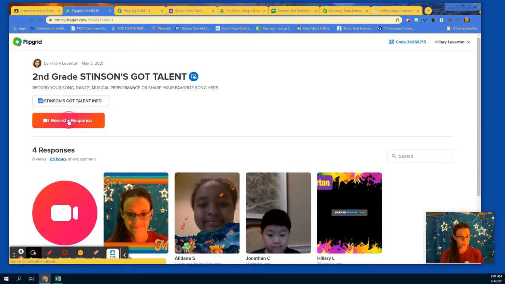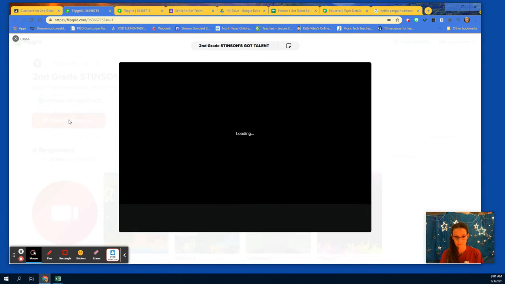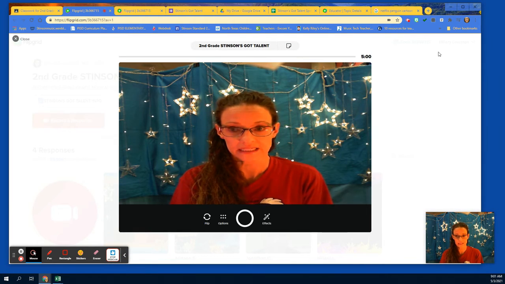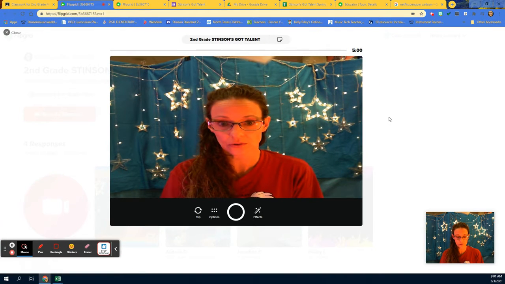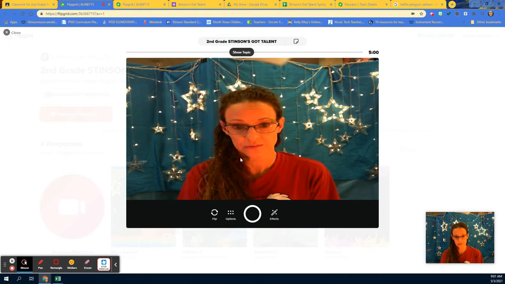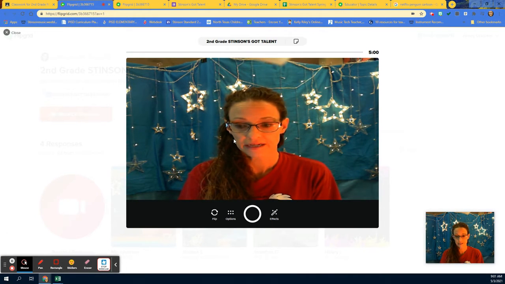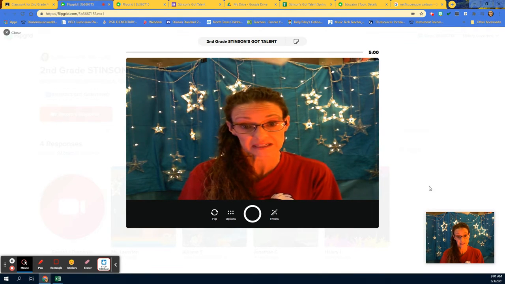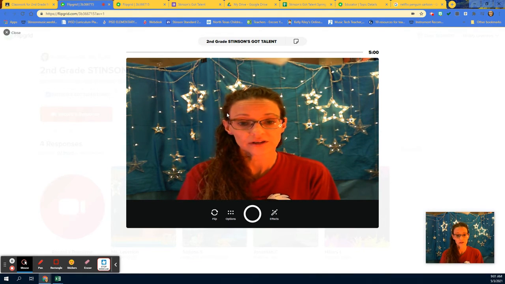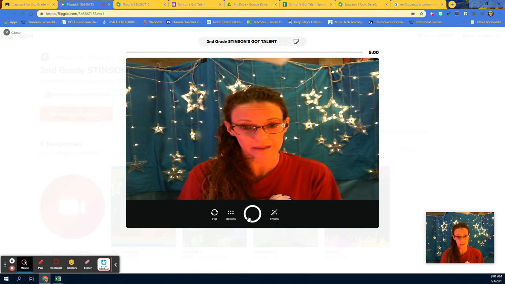So when you click record a response, this is what the view is. It's showing you your screen. It's showing you that it's recording. Kind of surprised it's recording because I'm also using the camera down here, but that's pretty good. So anyway, you need to take care of the way you want it to look before you hit record. Record is this circle button in the middle.